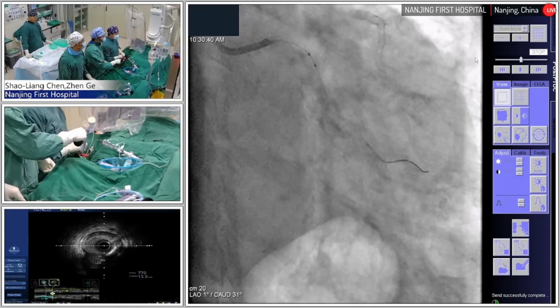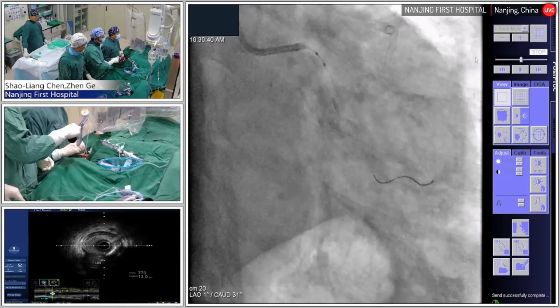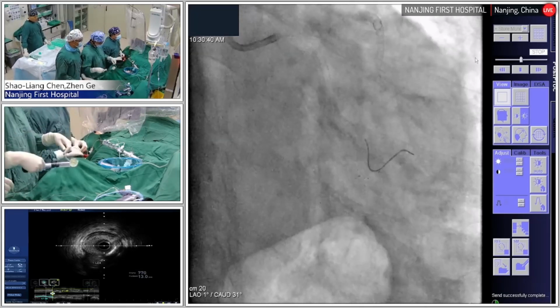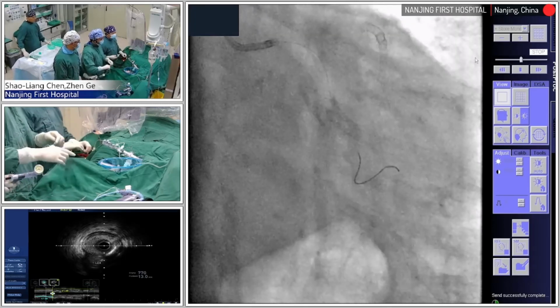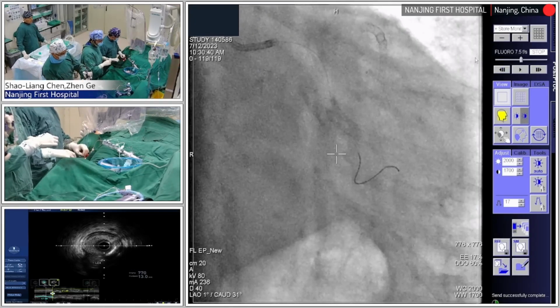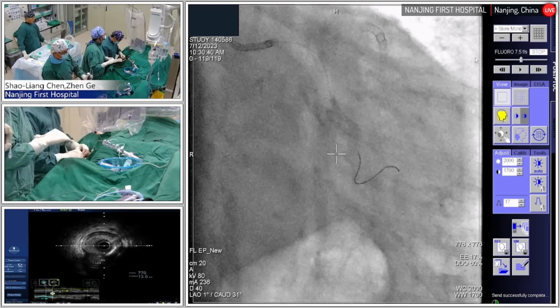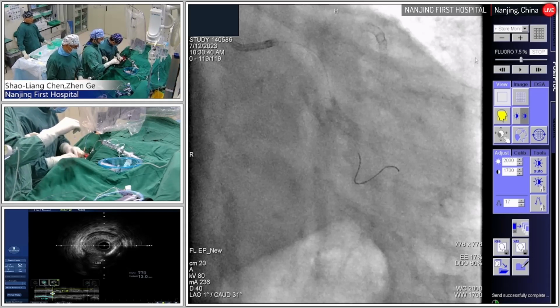So far, there is no change of EKG or blood pressure line. Good. The patient does not complain of any chest pain. No, no chest pain.